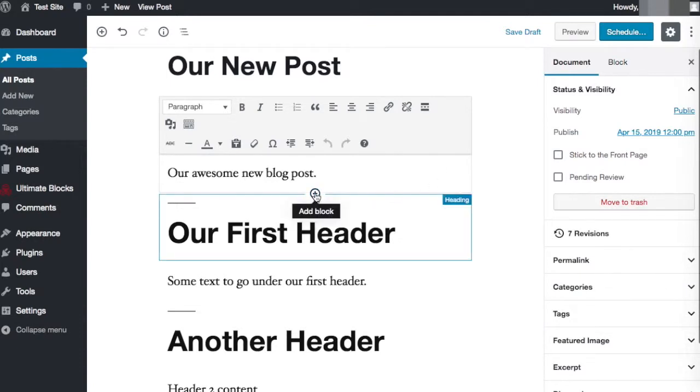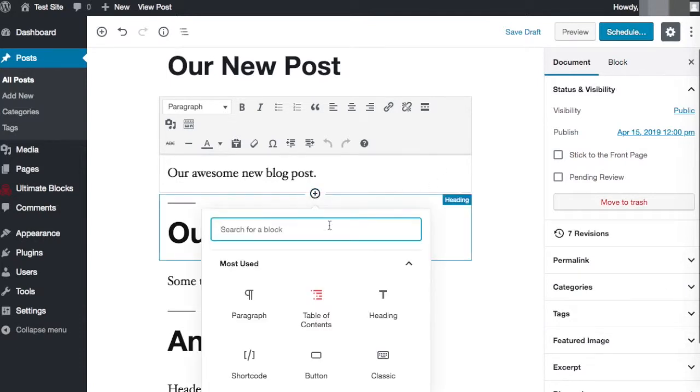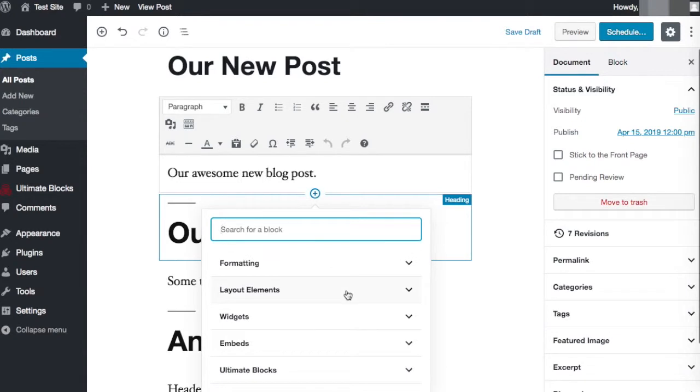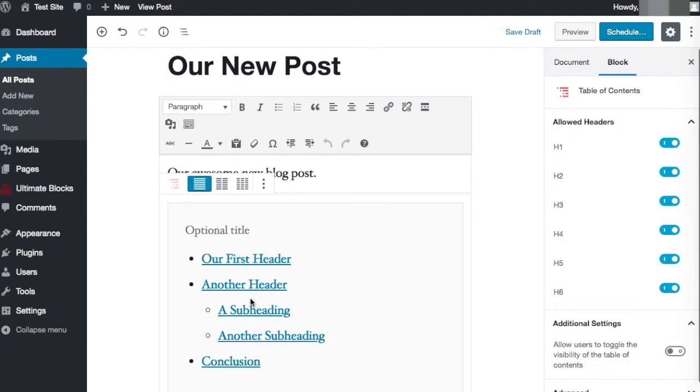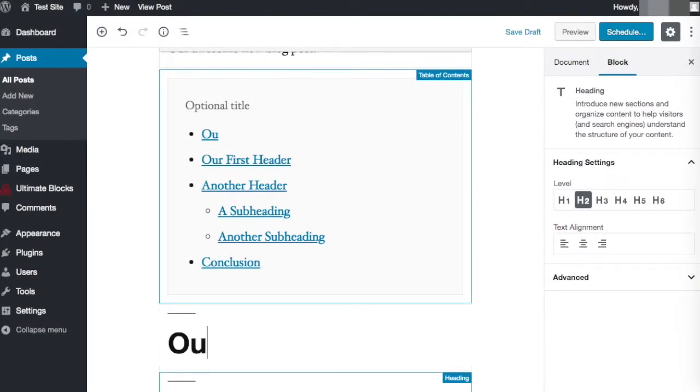Click on the plus symbol where you want the table to go. Then you can scroll down to the Ultimate Blocks section and select the Table of Contents block. Alternatively, you can search for Table of Contents in the search bar here. Either way, your Table of Contents will automatically list each heading in your post or page. This list also updates automatically when you add or remove headings, as you can see here.